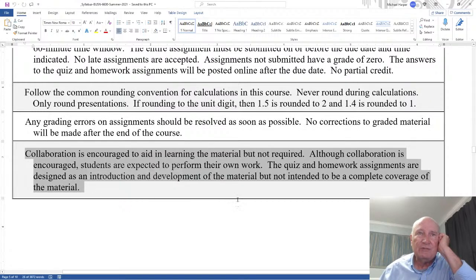And finally, collaboration is encouraged to aid in learning the material, but not required. Although collaboration is encouraged, students are expected to perform their own work. The quiz and homework assignments are designed as an introduction and development of the material, but not intended to be complete coverage of the material. I've said this before, I'll say it again. Collaboration is encouraged. Work with each other. And I'll help you as much as I can.